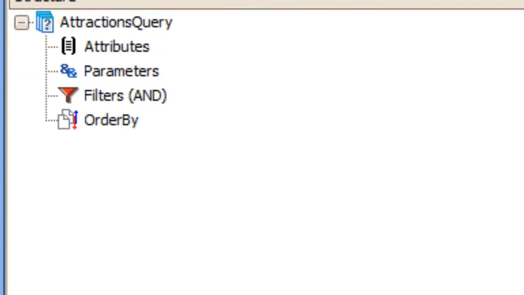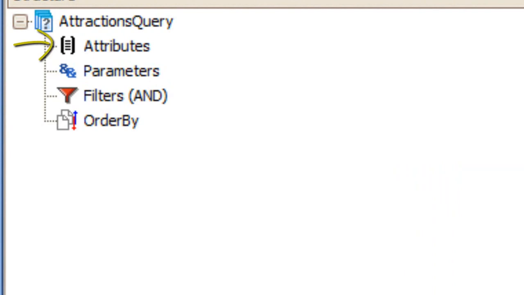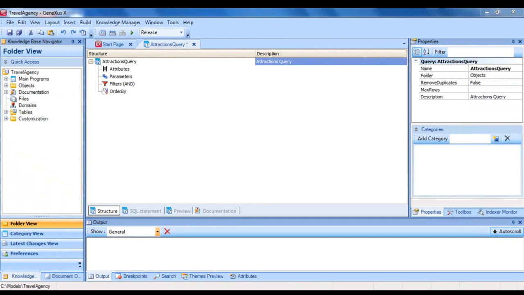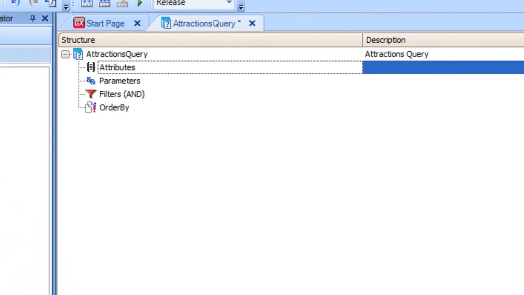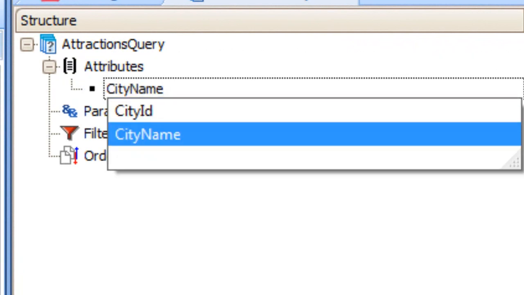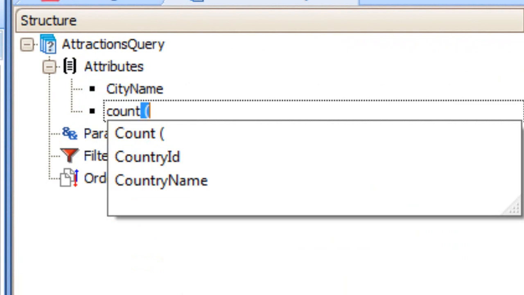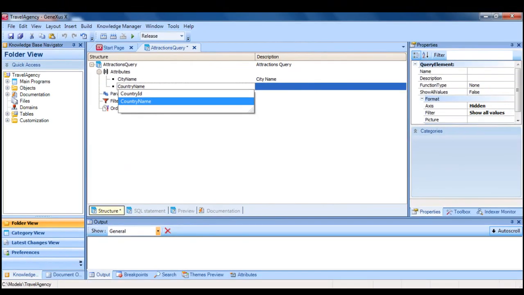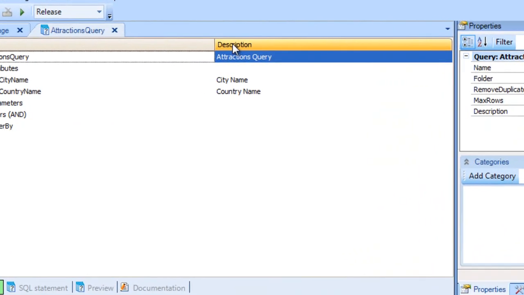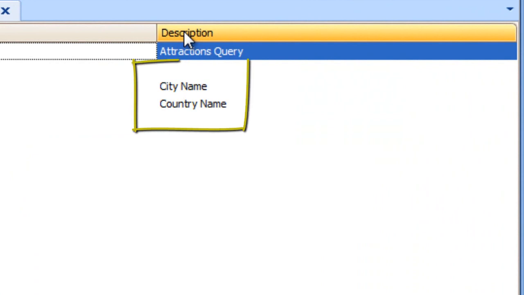Attributes. Here we need to mention all the attributes that will be part of this query. The statement is simple and it's done as a plain list. So, we add the attributes that we want to see in our query. That is to say, city name and country name. We save. In the description column, we will see the tag that will be used to display the attributes in the query result.